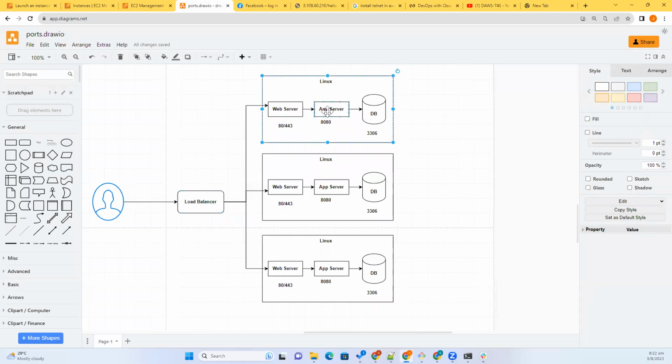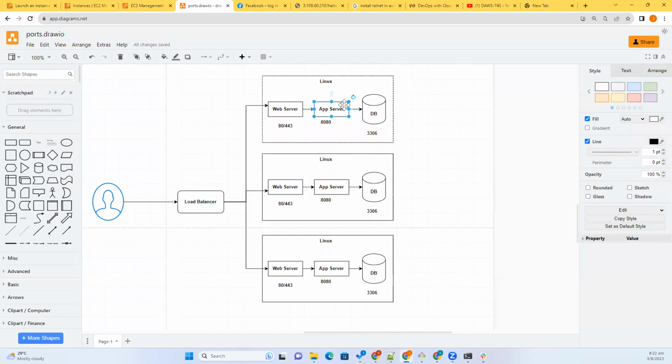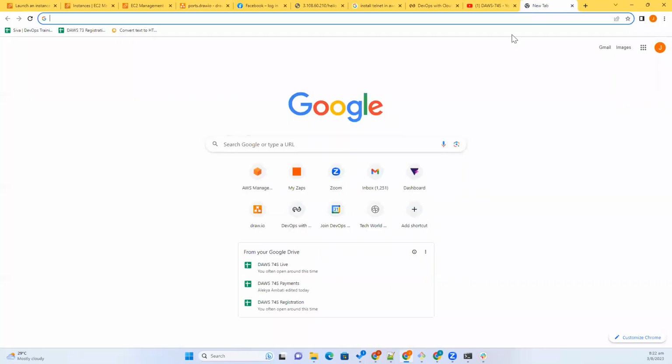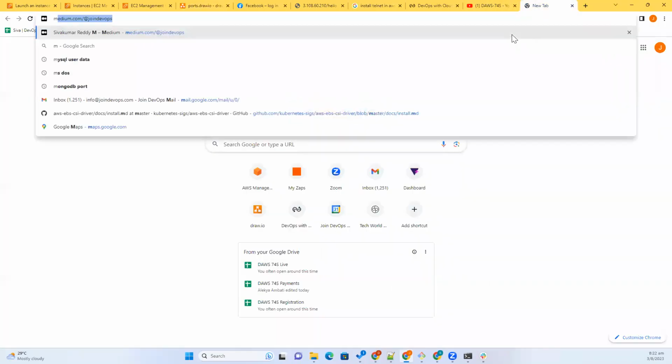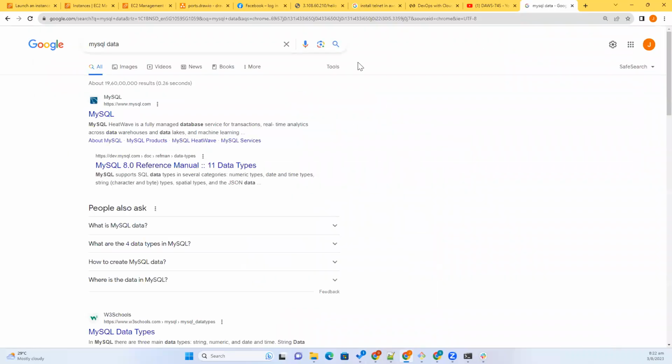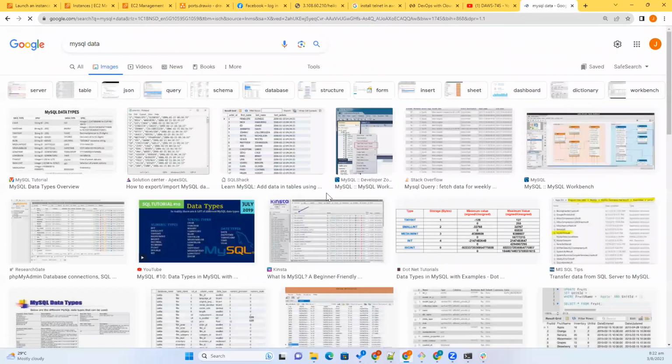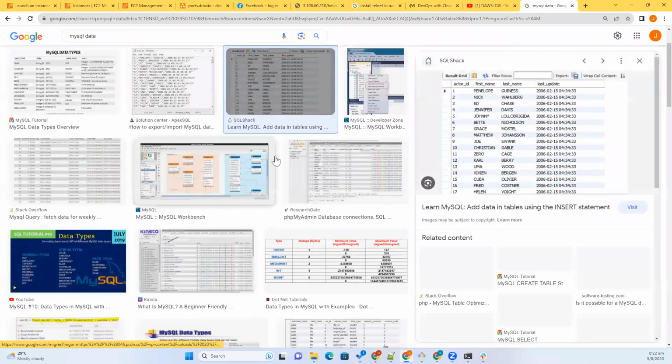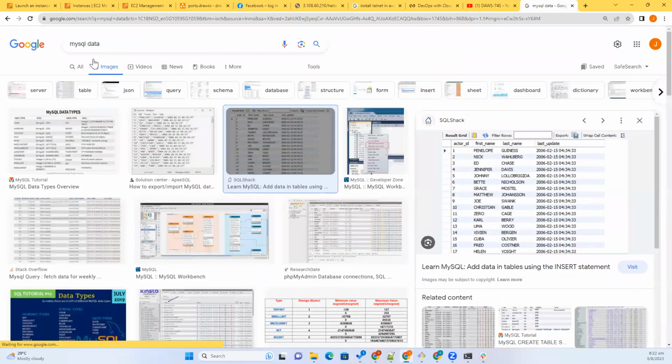This web server will send a request to the app server, and this will check your information against the DB. So you know the DB, right? How the MySQL data will look, how the user information will look inside the tables. It is like this.